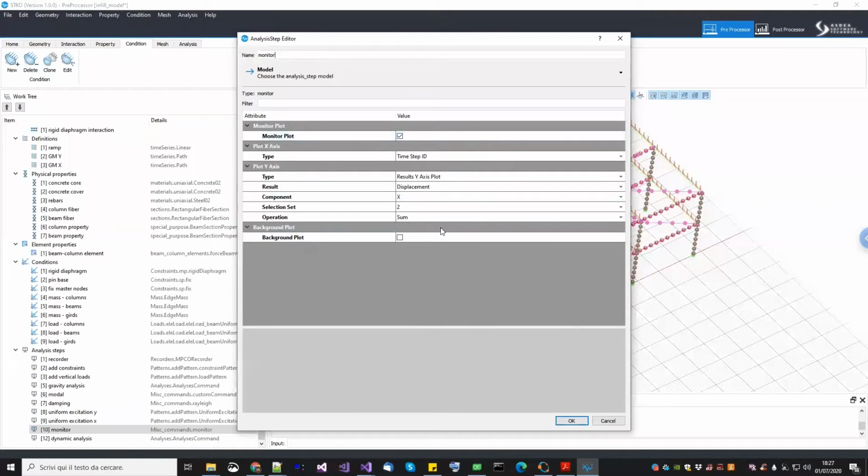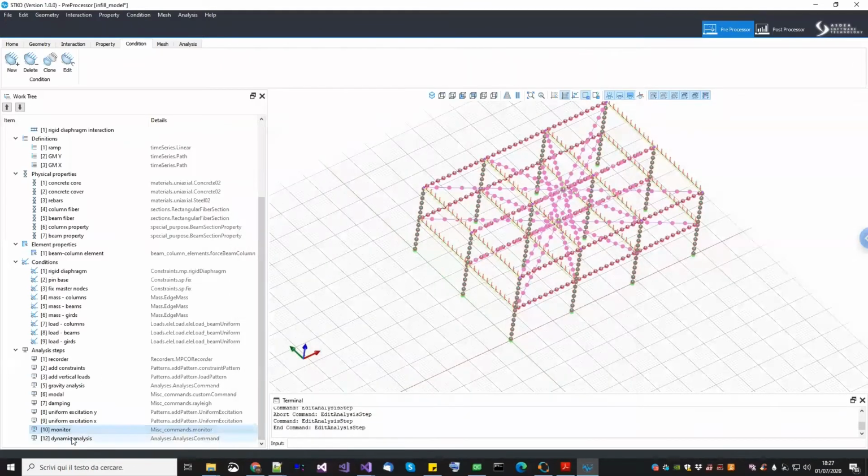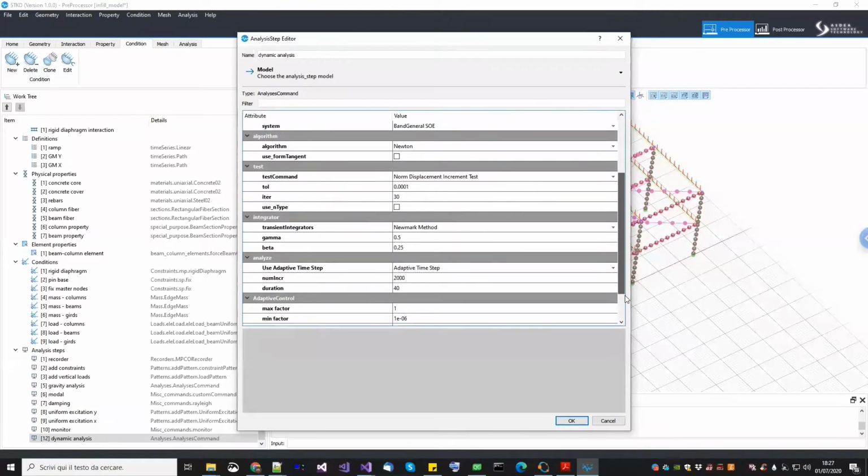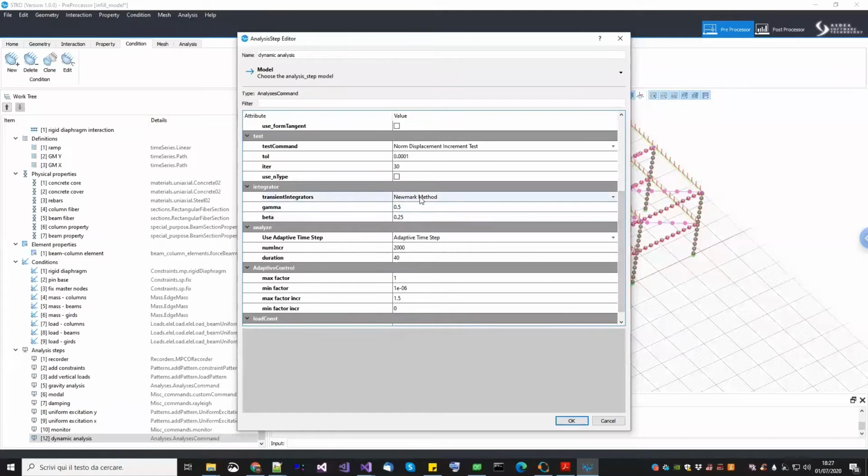So for example, in this case, I decided to plot a graph that has in the x-axis the time step ID, and in the y-axis has the displacement of this selection set, which is basically the control node on the second floor. And I want to plot the displacement along the x-axis, okay? That's fine. And then finally, we have the dynamic analysis. So transient, still the penalty method. As I said, band general, because otherwise it will not work. And then the Newton method, Newmark method. And as I said, since this one, as you have seen from the original OpenSees file, in this case, you have convergence problem at a certain point.